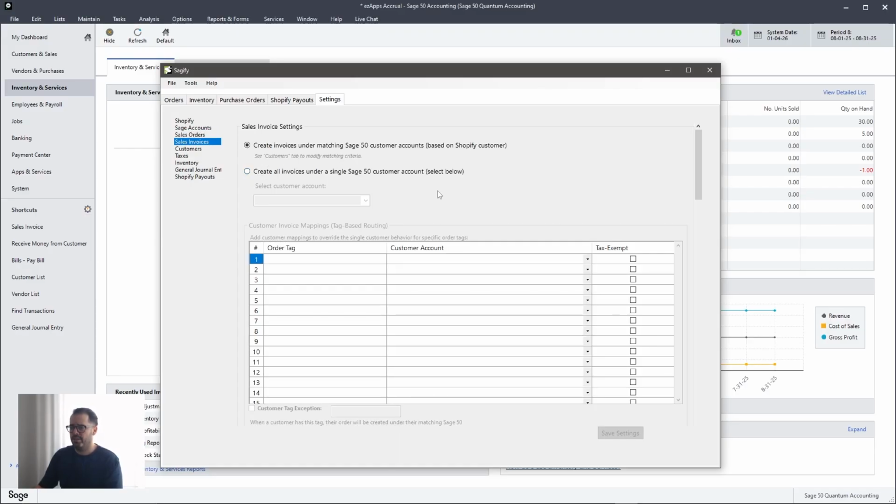The first option is to choose how you want your sales invoices to be entered. Do you want all your orders to have matching customers in your Sage? So for example, if John Smith is a Shopify customer, do you want a John Smith customer in your Sage? So it would then make a customer profile per order you receive and/or look up that customer to see if it finds a match. So that's this first option.